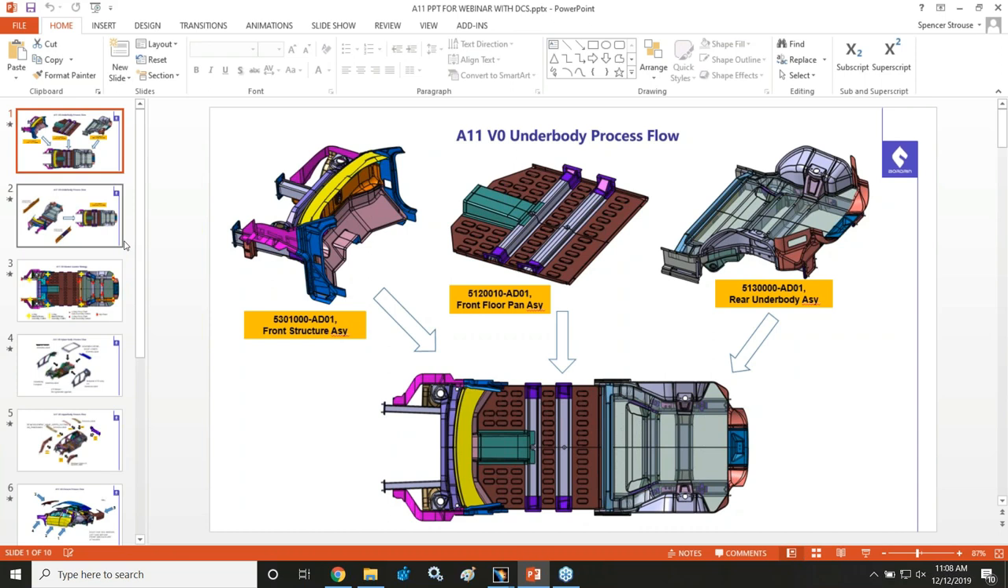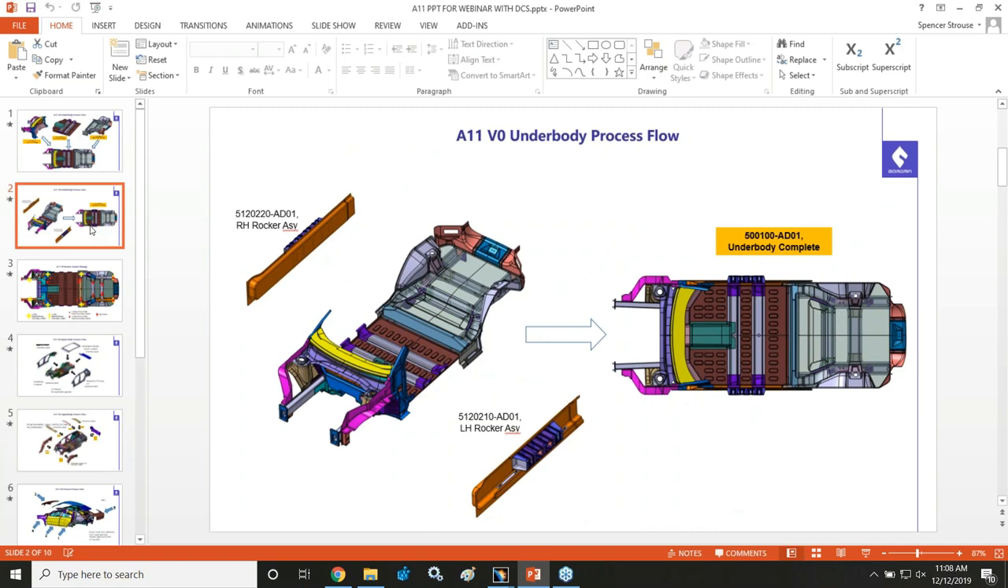So here we have a slide that shows the underbody, and we're using the main subassembly, so the front, the mid, and the rear sub-assemblies and how those would be going onto the fixture. So we've got those three parts, and then the next slide will show where we're putting the rockers on. So Vince, this PowerPoint is provided to you by other teams. You're asking your other teams for this PowerPoint.